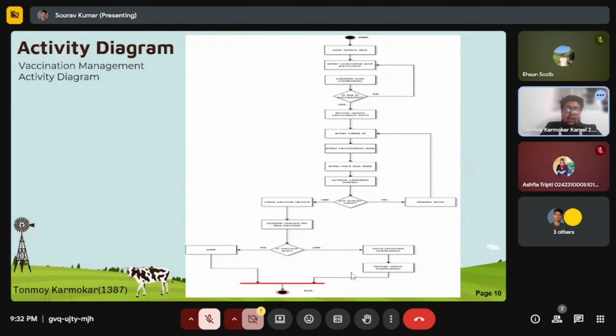Next slide, please. Then I explain the vaccination management activity diagram. In this vaccination diagram, the process also starts with the user opening the app and logging in. The system validates the credentials. If the login fails, the user tries again. If it succeeds, the farmer opens the vaccination form.